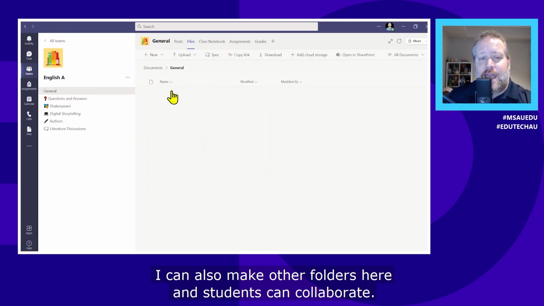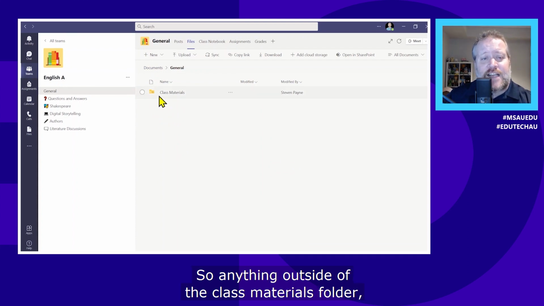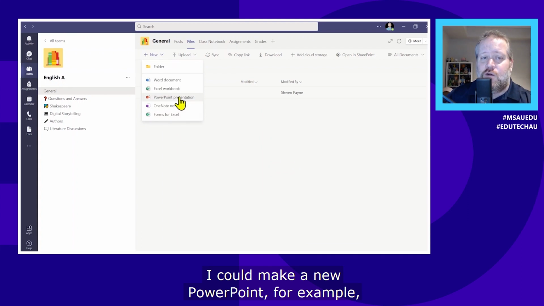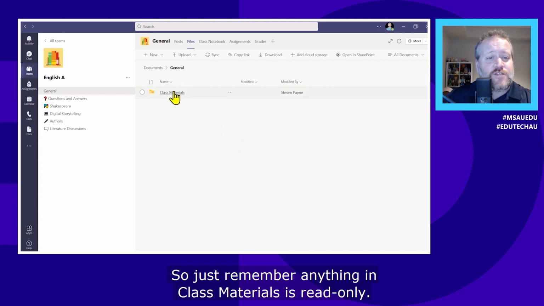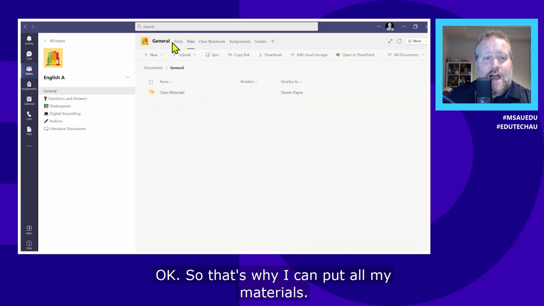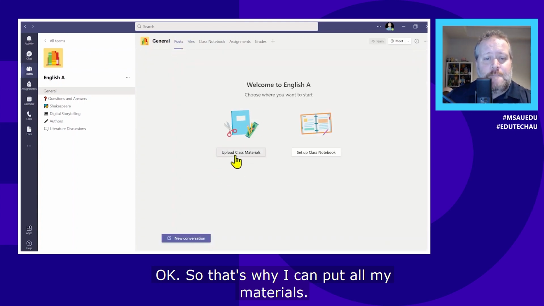I can also make other folders here, and students can collaborate. So anything outside of the class materials folder, I could make a new PowerPoint, for example, and students would be able to edit and collaborate on that PowerPoint. So just remember, anything in class materials is read-only. Okay, so that's where I can put all my materials.